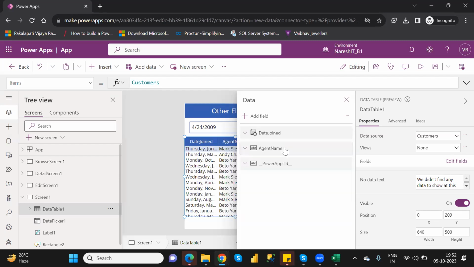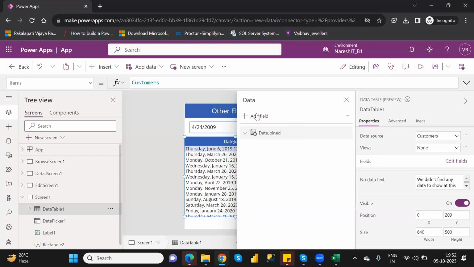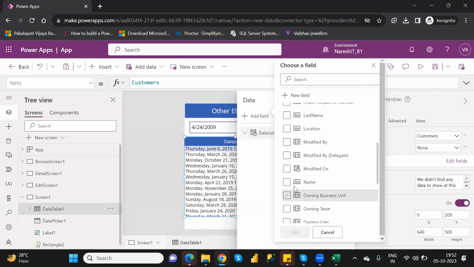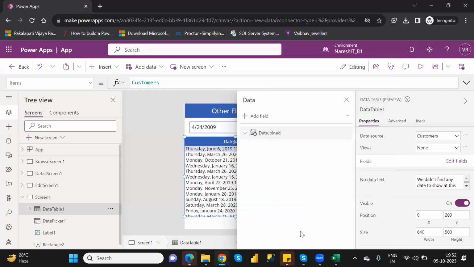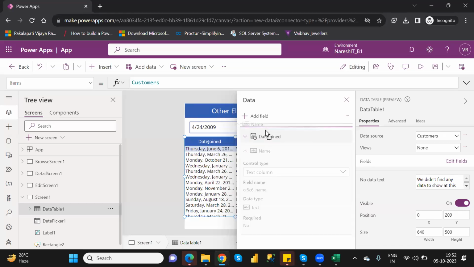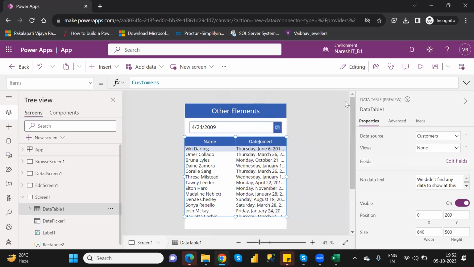So passport number also I don't want. Agent name also I don't want. And PowerApps ID also not required. And whichever columns are required, you have to choose. I require only the name column, right? I'm choosing only that particular name. So like this, even the name column, first name column, after the date. And in this one also I don't want the date join column like this.